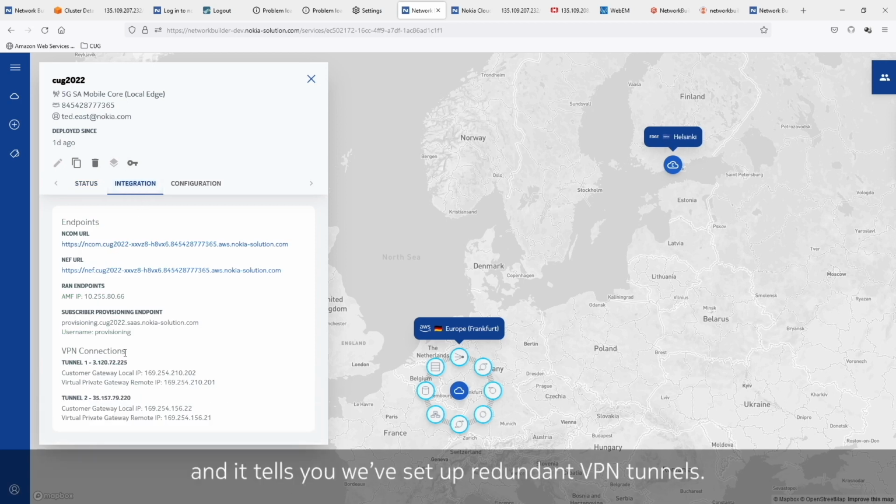Now you have the core deployed, you need to know how to connect to it. So the system comes back and it tells you we've set up redundant VPN tunnels. So you have tunnel 1 and tunnel 2, and you'll enter these tunnel endpoints into your IPsec appliance, and that'll set up the connectivity between the gNodeB and the core running in AWS. Once we have that done, we're going to then move on to the AMF. So how do we actually point the radios to the AMF? Now that we have our VPN configured, the next step is to point the gNodeB to the AMF that's deployed in AWS. So if we look, we can see the IP address of the AMF, and let's just look at the last two octets, 8066.